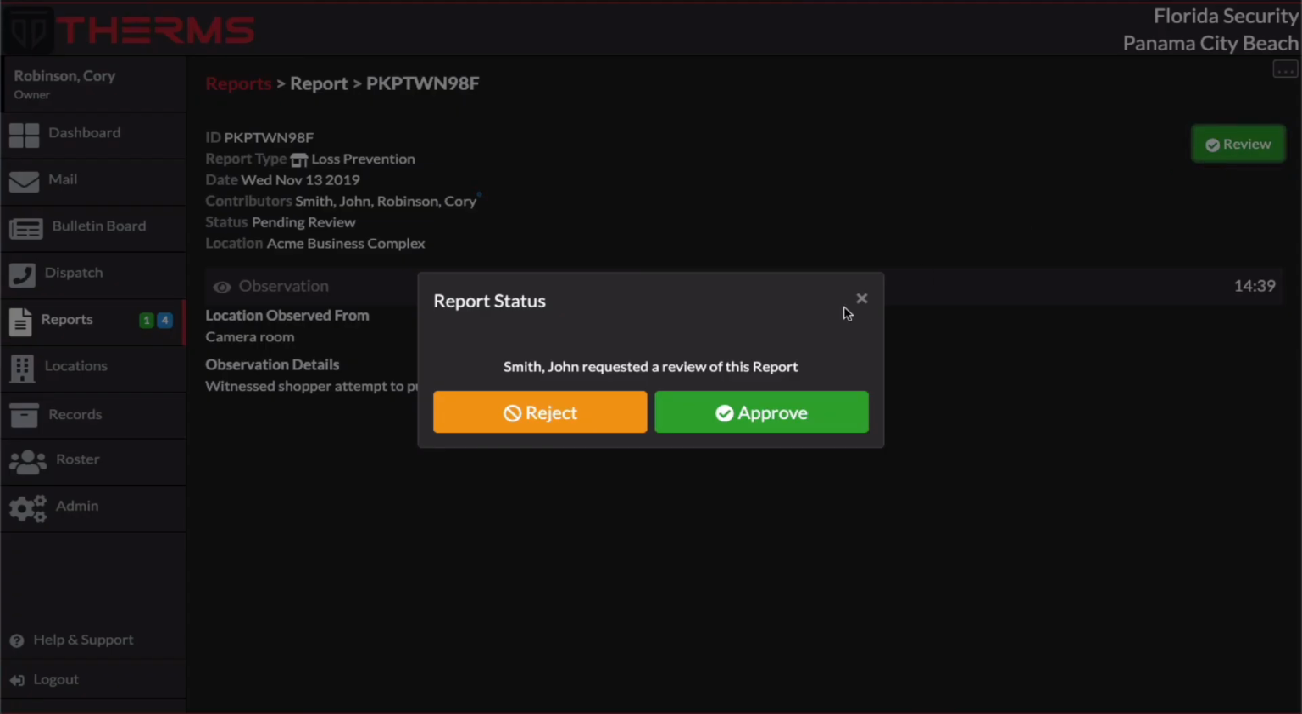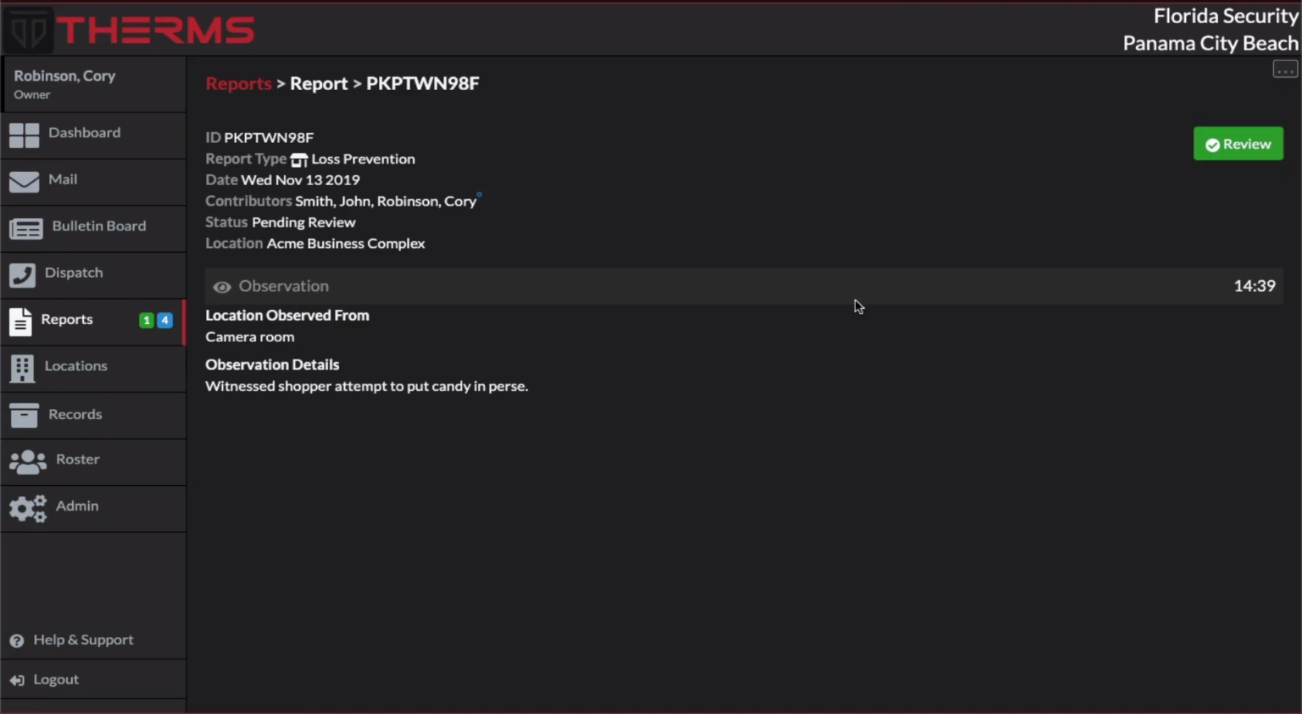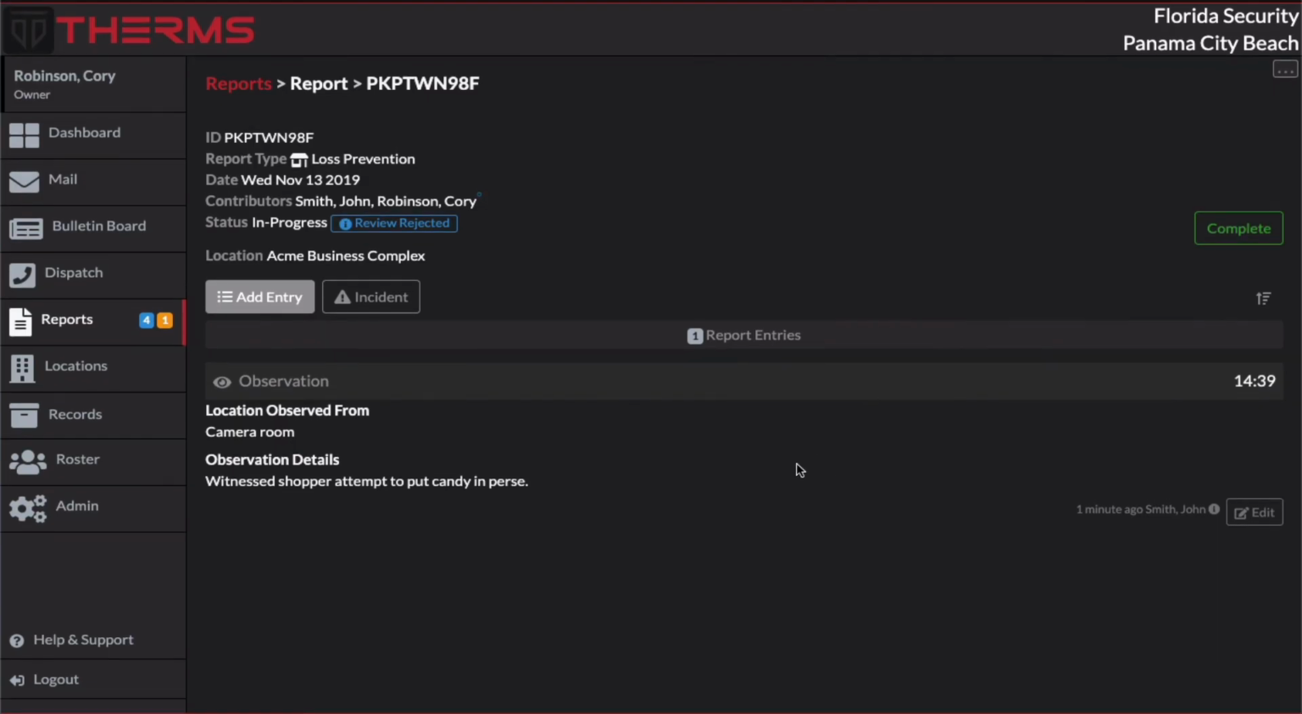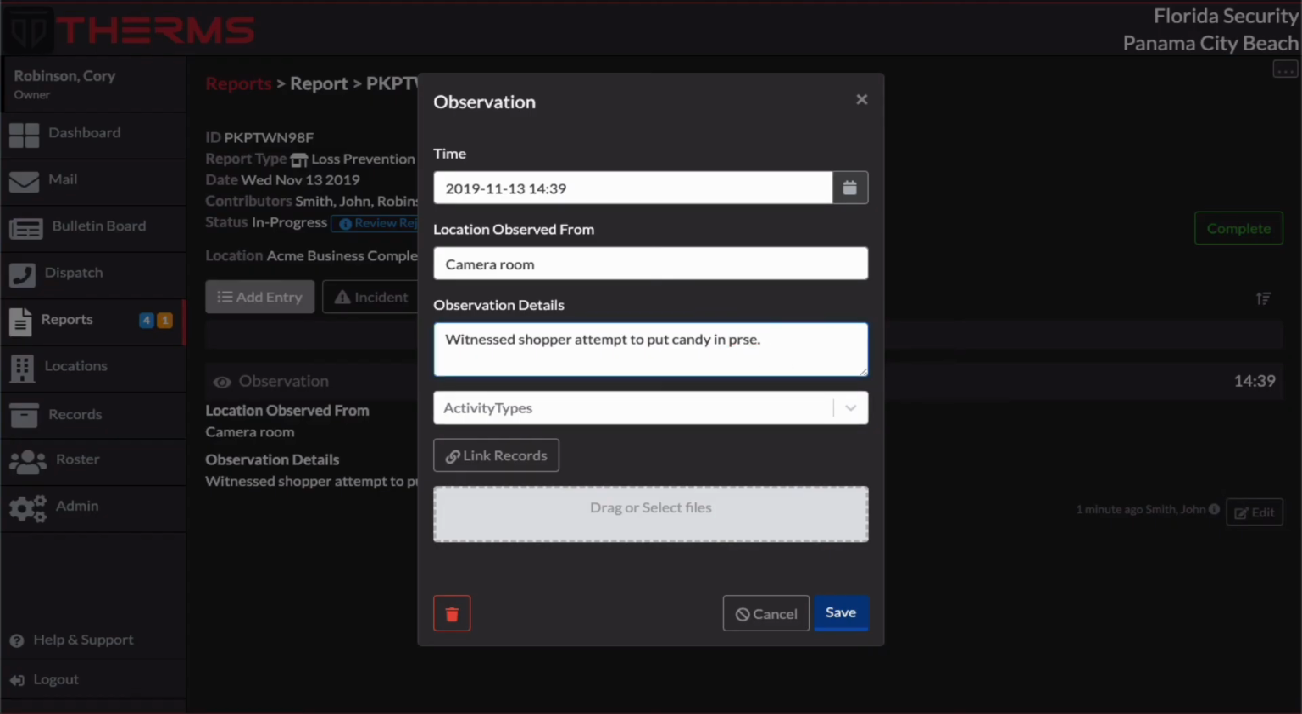So I can either select the review option, reject the report again, and give him some notes, or I can correct the spelling myself quickly. If I go to the top right and I select edit report, the reason why I cannot edit the report right now myself is because it's in a pending review state. So I have to move the report into an editing state, which is in progress. So if I select in progress, now the report is editable, and I can go in here as the manager and I can correct the spelling.